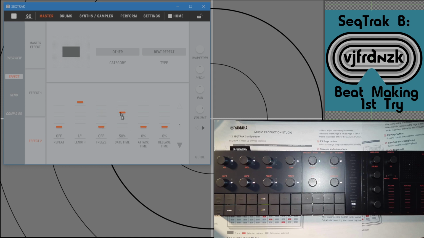Gate time. So what that means. Oh, alright. So that puts little gaps. That's cool for a slightly different effect. If I adjust the attack time and the release time, what does that sound like? Interesting, so it's got a softened sound, which could be interesting if you don't want that sort of harsh quality to it.